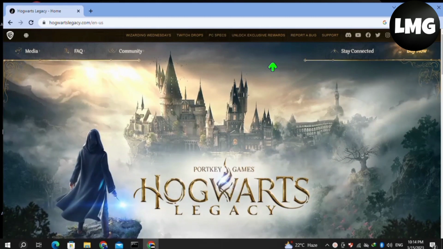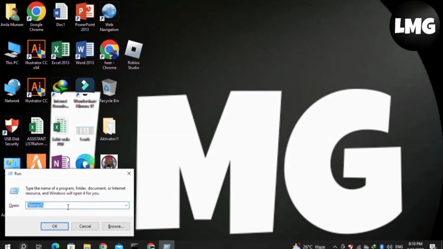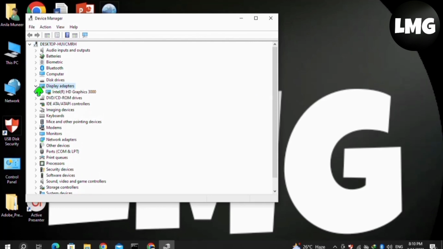In our first method, we just need to update the graphics card drivers. For this, you have to just open your Run box by pressing Windows plus R at once and then search here for devmgmt.msc and then click OK. After your Device Manager opens, you have to just click on the Display adapters option and expand it. Right click on your driver and then click on Update driver.